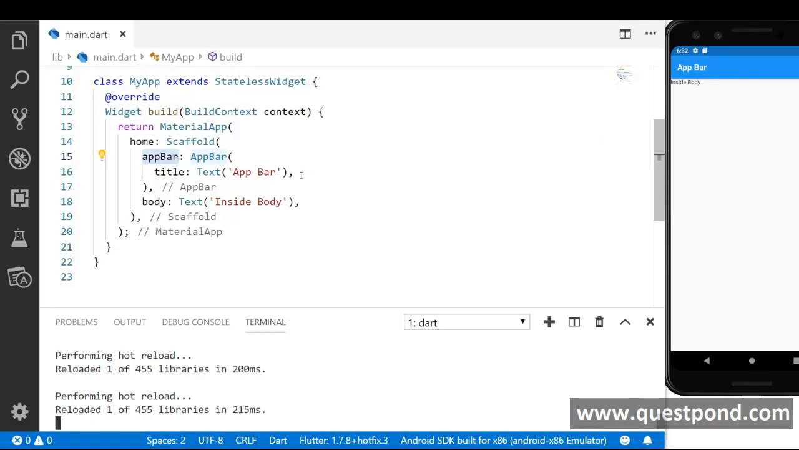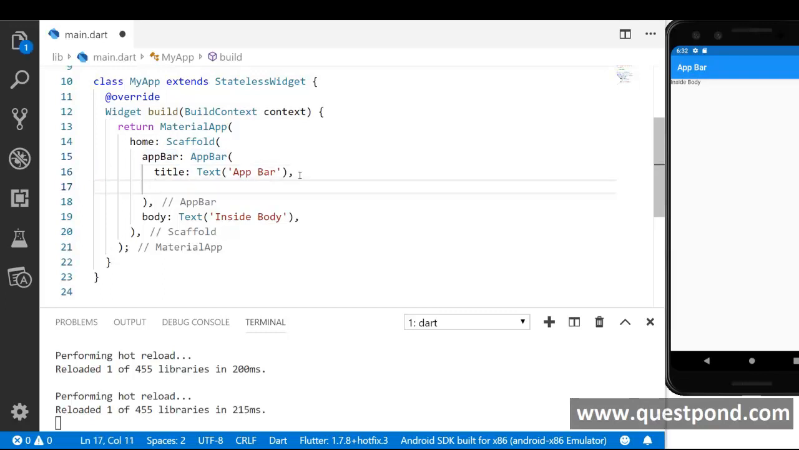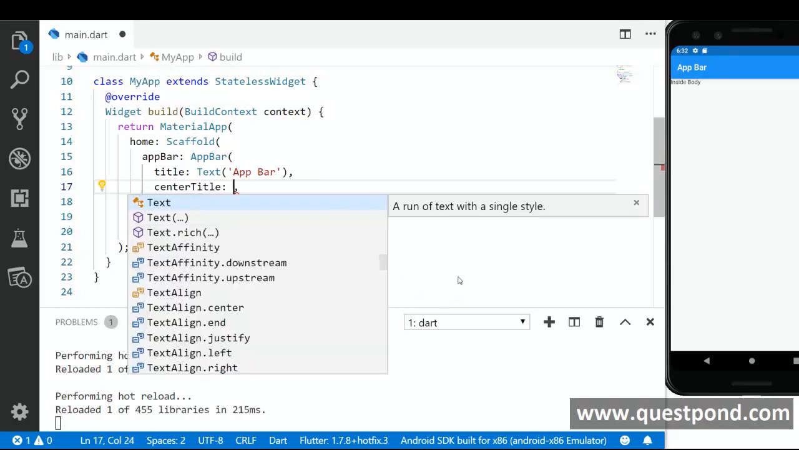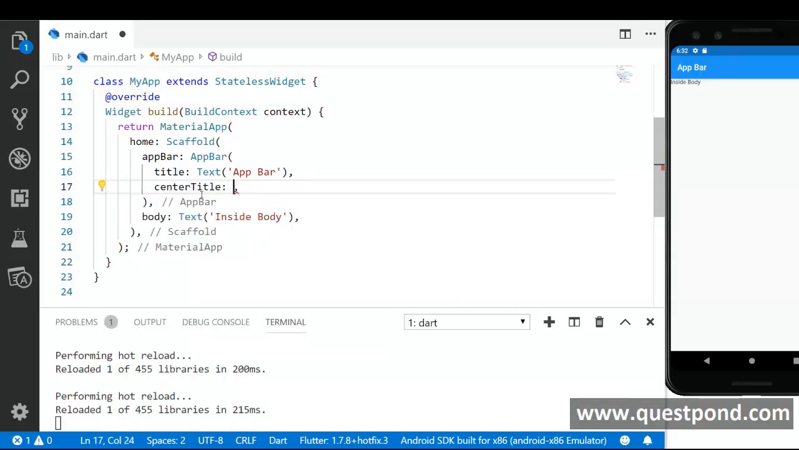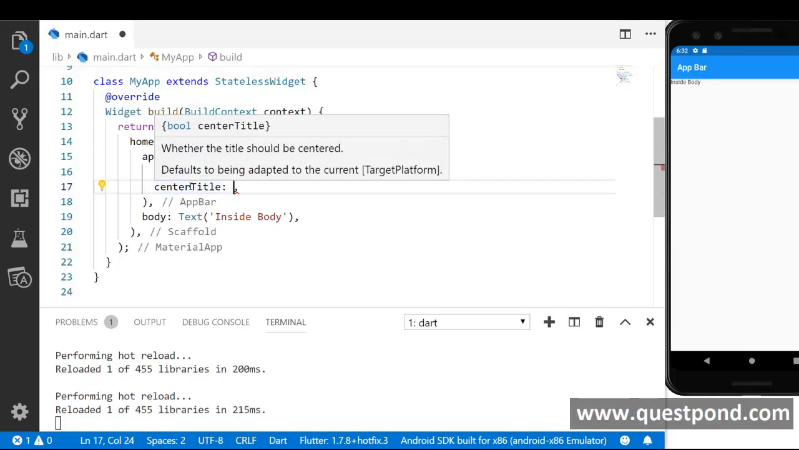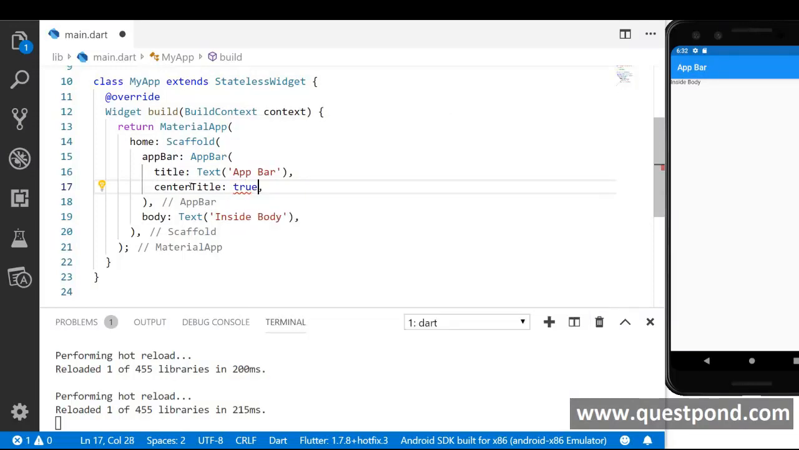We have one more property inside this application bar widget. We can set centerTitle. Now this centerTitle property is of type boolean, so we need to pass a boolean value over there, not a widget. So I will say a true value.